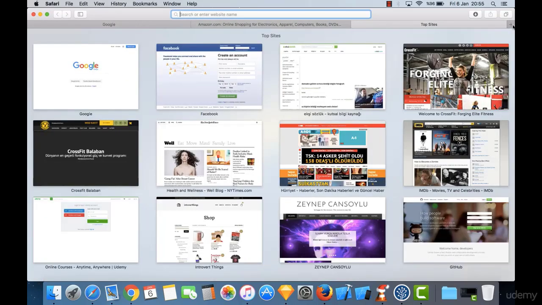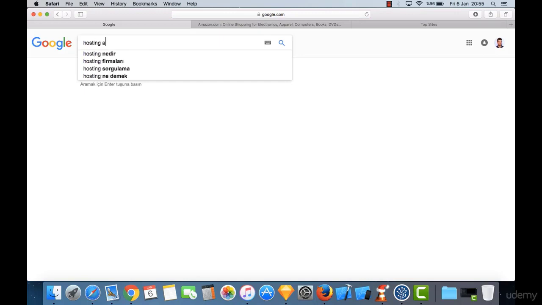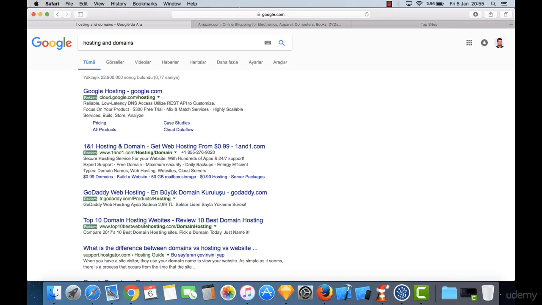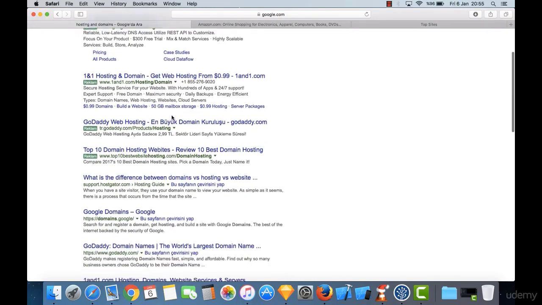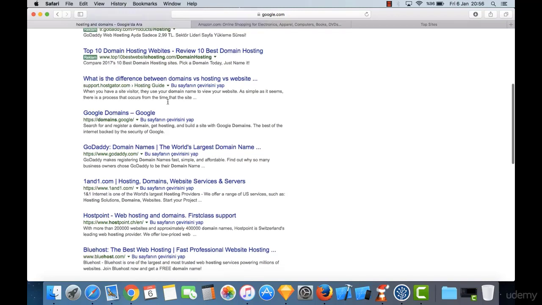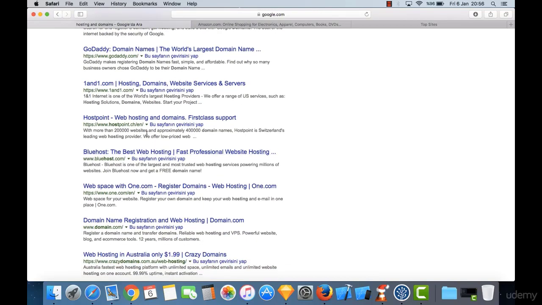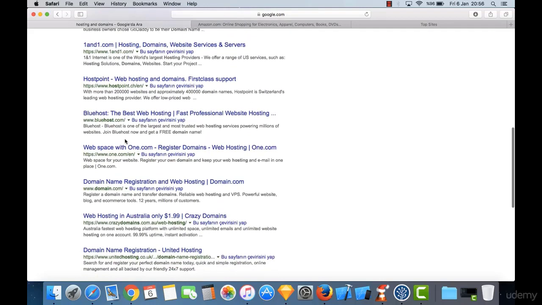In order to do this, you can go to Google actually, and you can search for hosting domains. So you will see there are a lot of options regarding the hosting and domains. So we have lots of services like GoDaddy.com, oneandone.com, HostPoint, Bluehost, and everything.